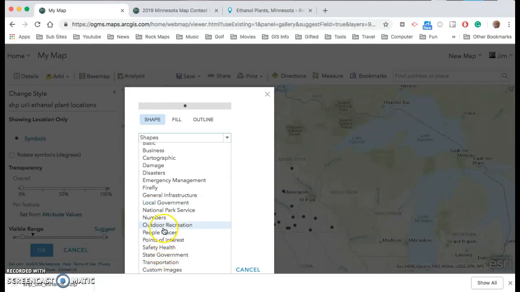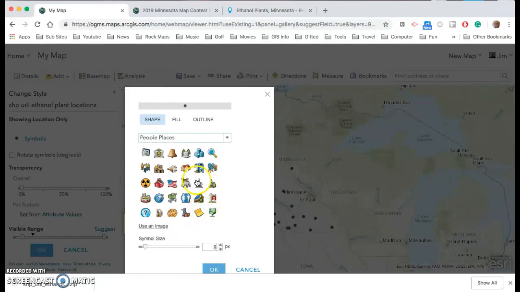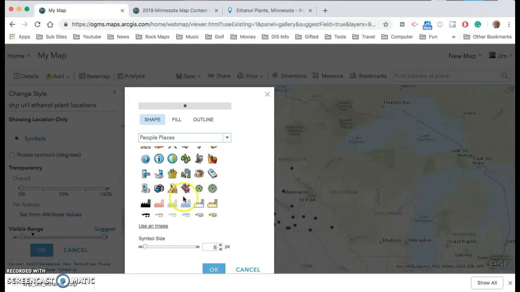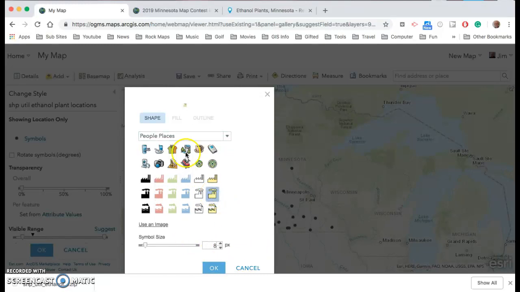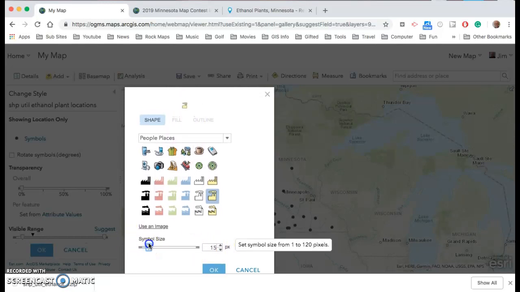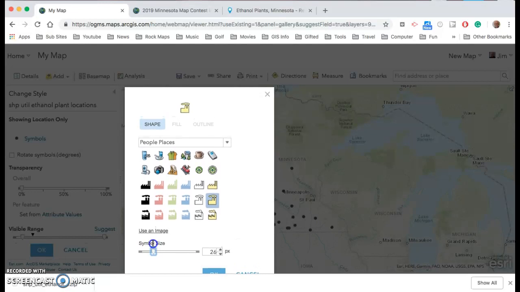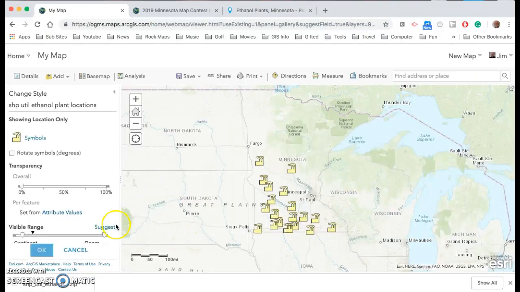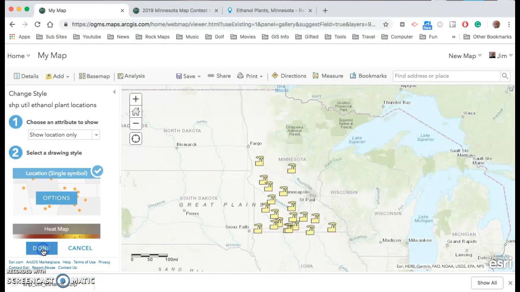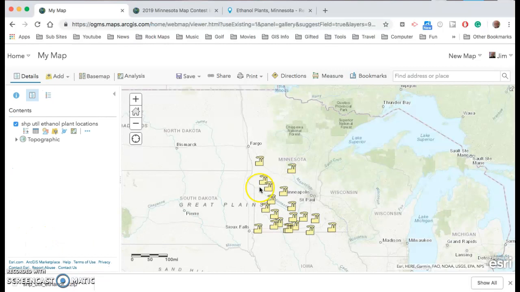Let's see, let's pick something here. I think there was one called People Places. Let's see if we can find anything that looks like a factory. Oh, there we go. These look kind of like factories here, or an ethanol plant. So let's just pick this one right here. You'll notice right now it's at this size. If I move the slider, let's move it up to about 25 pixels. So now it's nice and visible on our map. I'm going to click OK. And now the plants are on my map. I'm going to click Done.